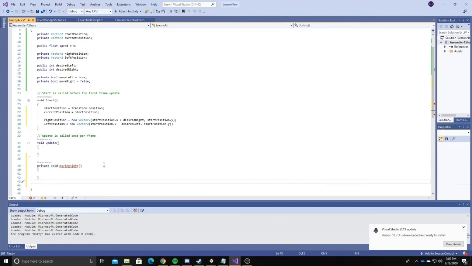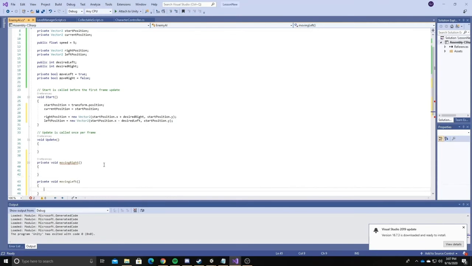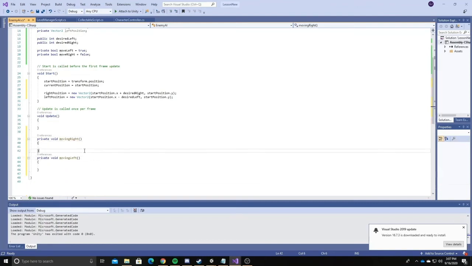And we're going to create another function down here, private void, called moving left. Now, when you first create these, they're going to highlight in red, and the reason is because they might not be used. So it'll get rid of them a little bit later on, but if it's underlined in red, that's okay.